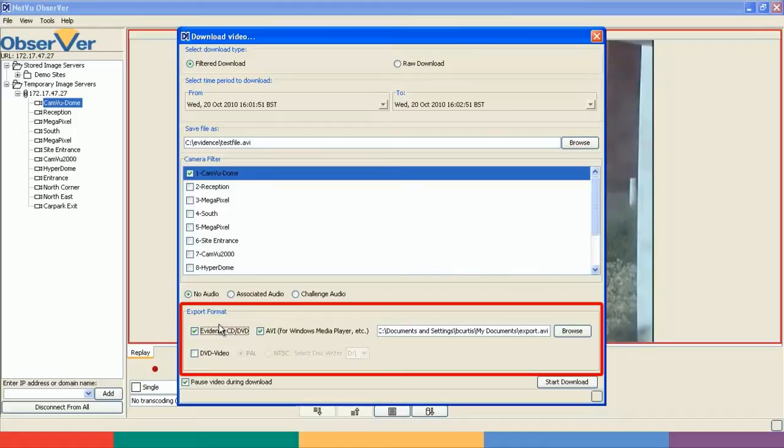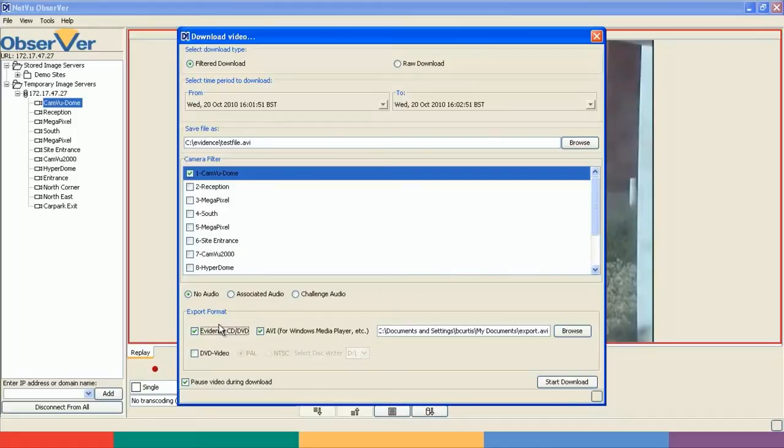NetVu ObserVer will now download the video and compile everything necessary, burn it onto the DVD, so that when I take that DVD and place it into a PC, it will automatically run and the player will play the video I've selected. We're now going to click Start Download.